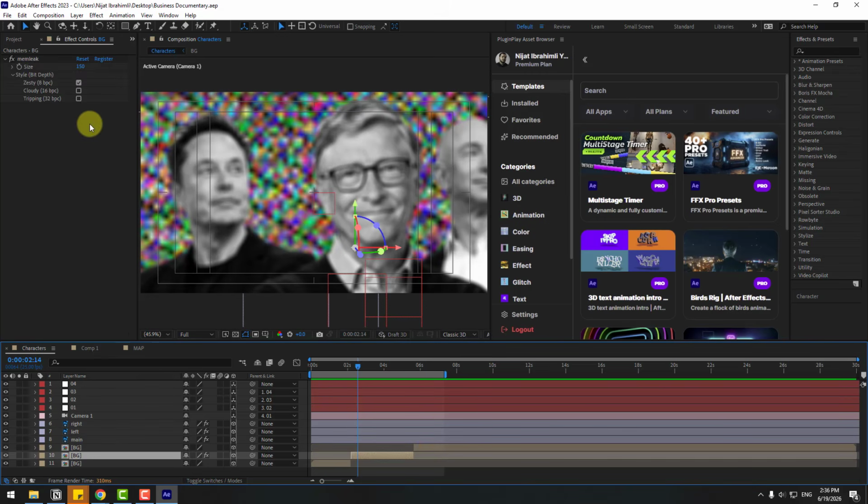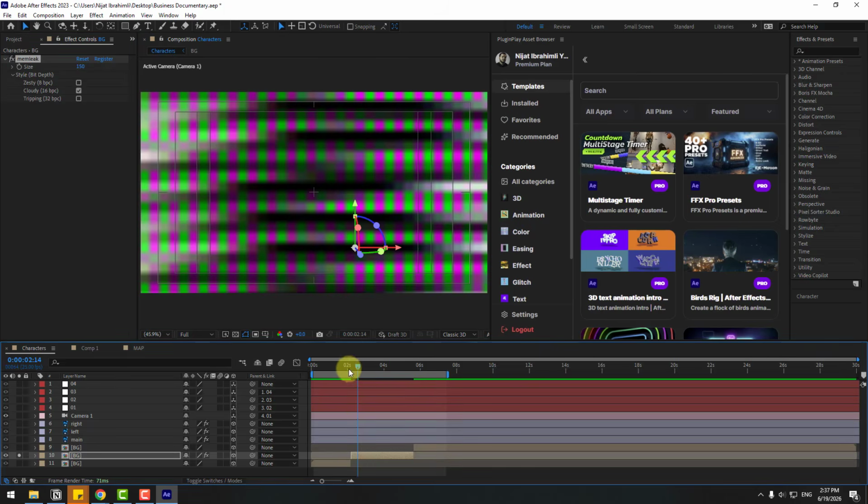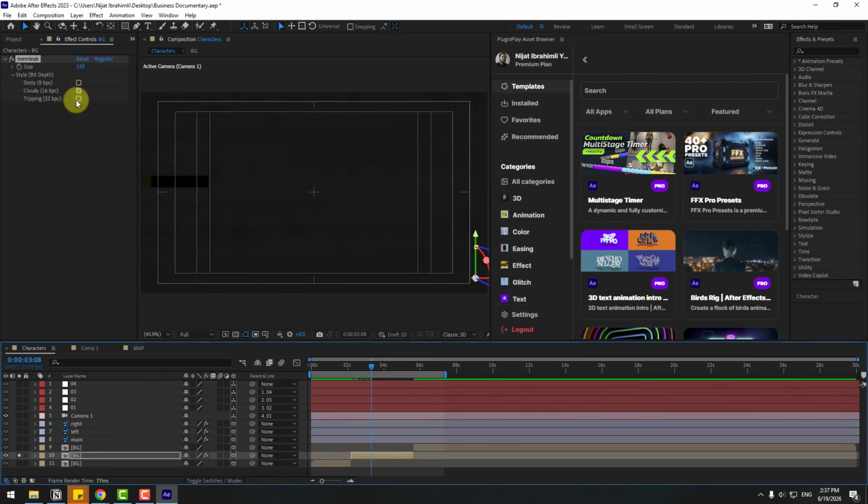Select this background. We have settings here. Let's go to solo. We have 3 version styles. Let's choose this cloudy. Let's see. Okay, and this version.